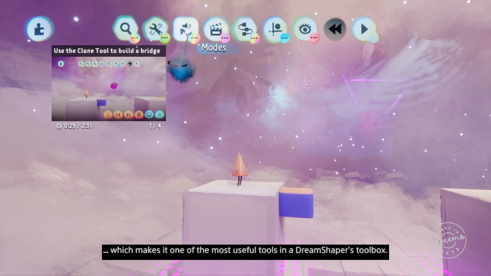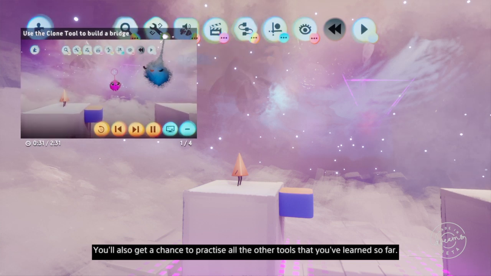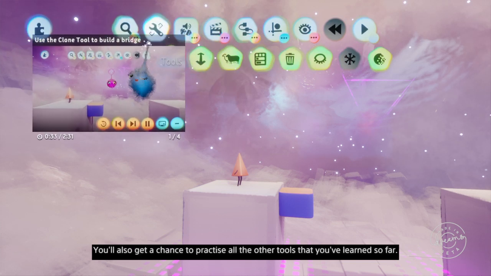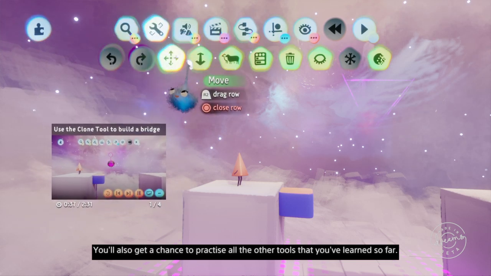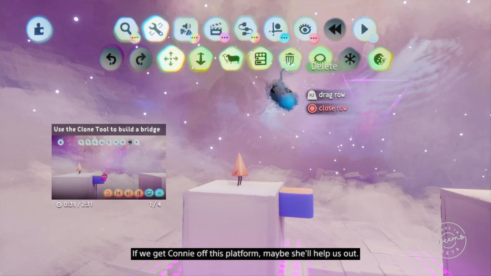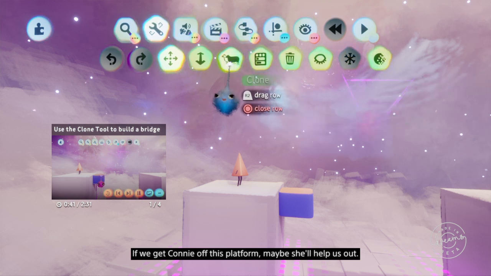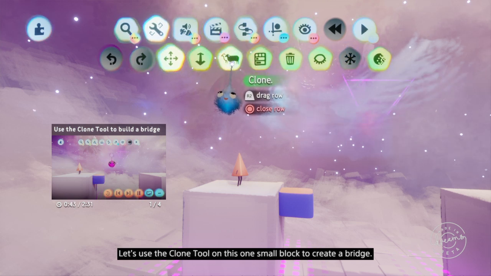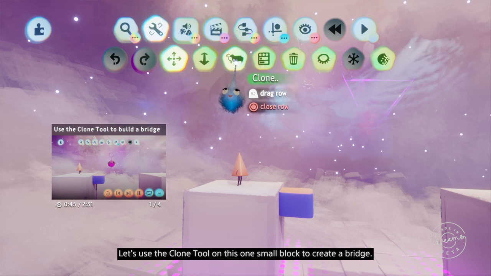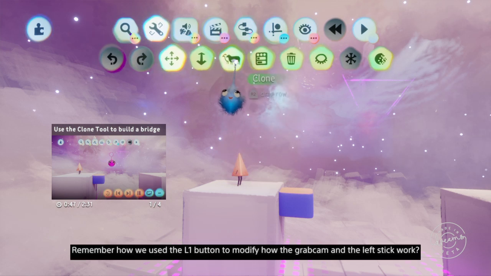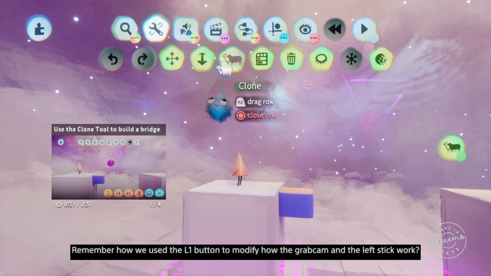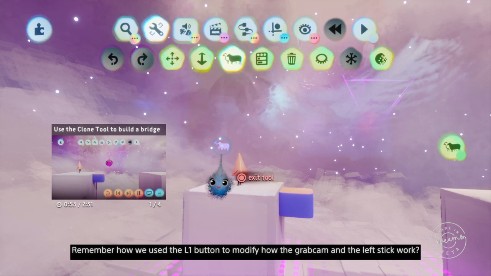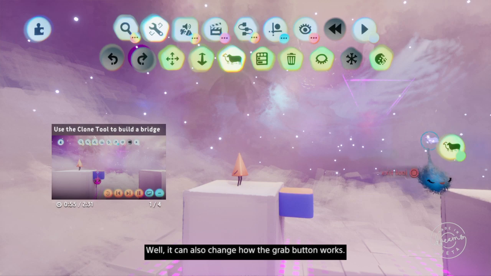You'll also get a chance to practice all the other tools that you've learned so far. If we get Connie off this platform, maybe she'll help us out. Let's use the clone tool on this one small block to create a bridge. Remember how we used the L1 button to modify how the grab cam and the left stick work? Well, it can also change how the grab button works. Hover over the floating block with your imp and hold L1.